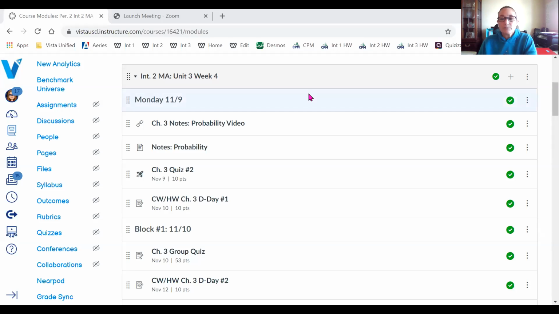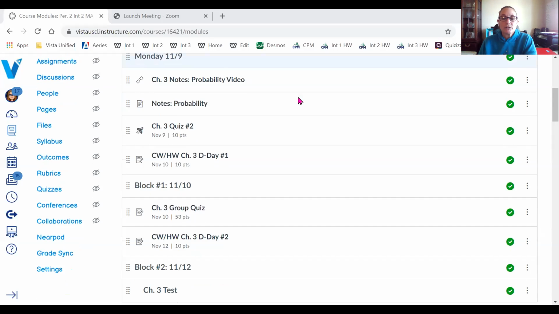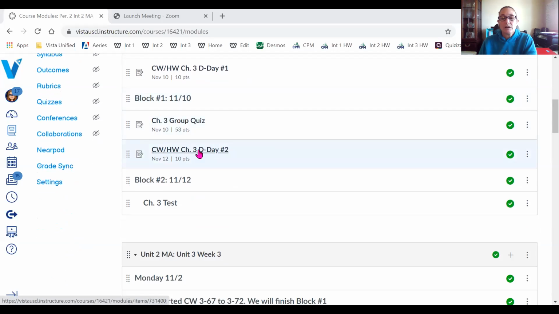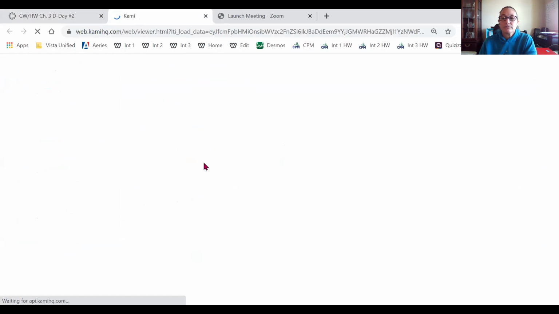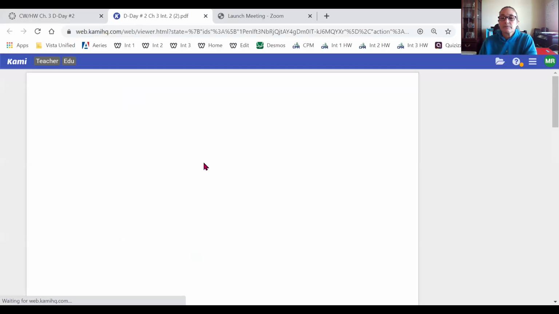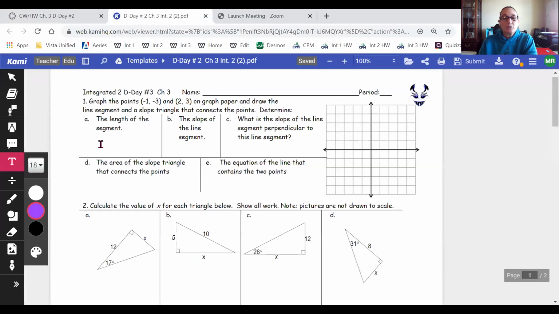So the first thing I'm going to do in this video is to show you how to print a Kami assignment. I'm going to go to our homework from block number 1, the chapter 3D day number 2. Okay, so I'm going to click on it. I'm going to open it in a new window. And then when I open it in a new window, I come up here to print.